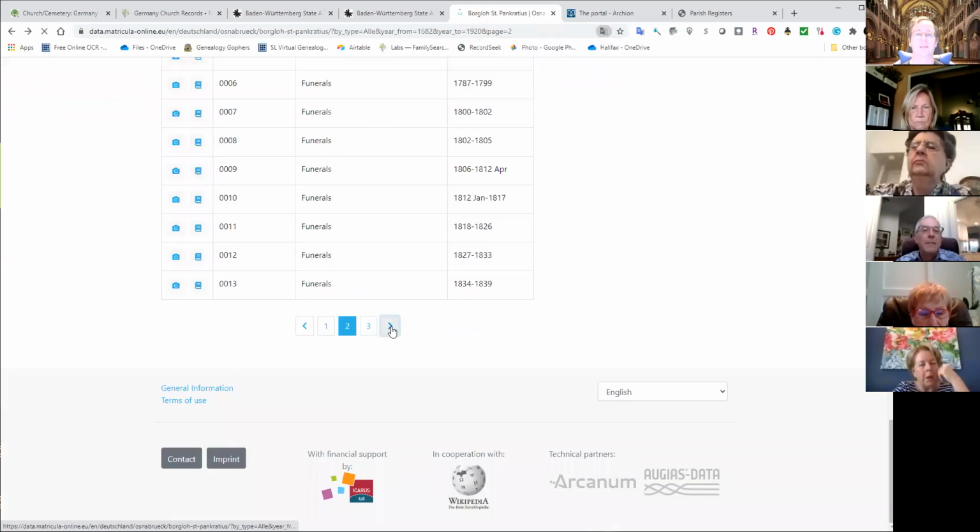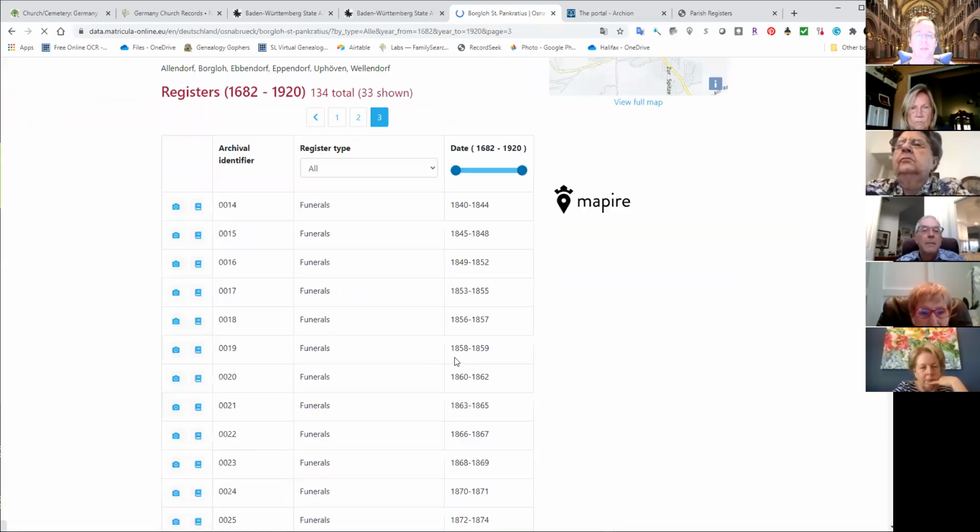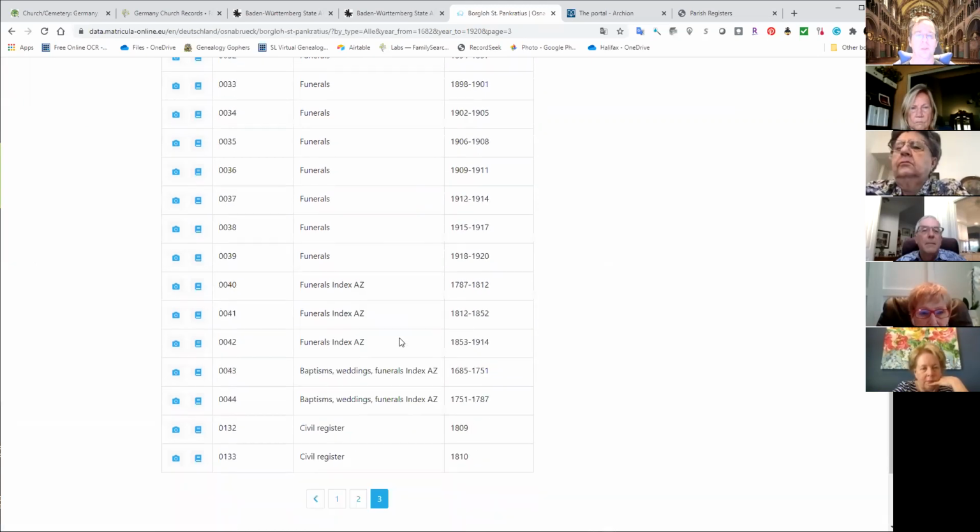Try that again. There we go. So the funeral books and then the funeral indexes. Then see down here, there are some baptism, marriage, and funeral index books from 1785 to 1751. So what they did was they combined all their index books. So make sure you look for your index books, okay?